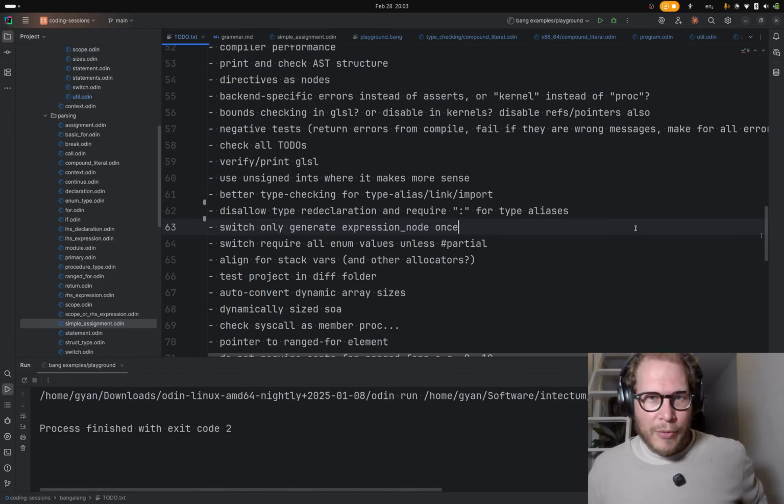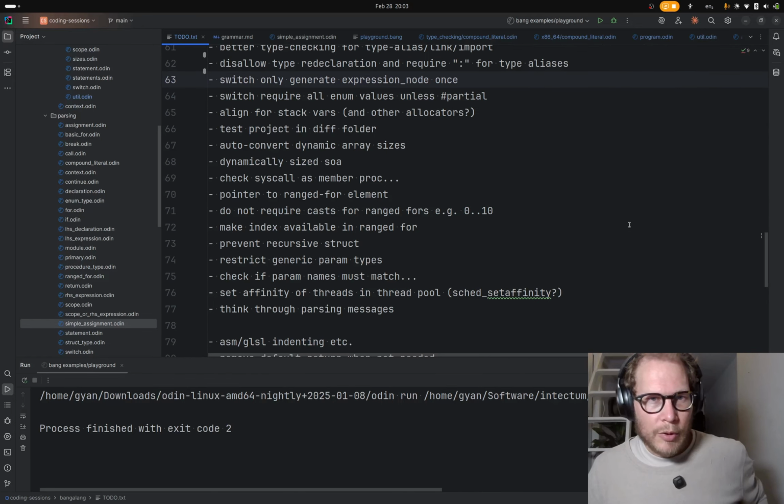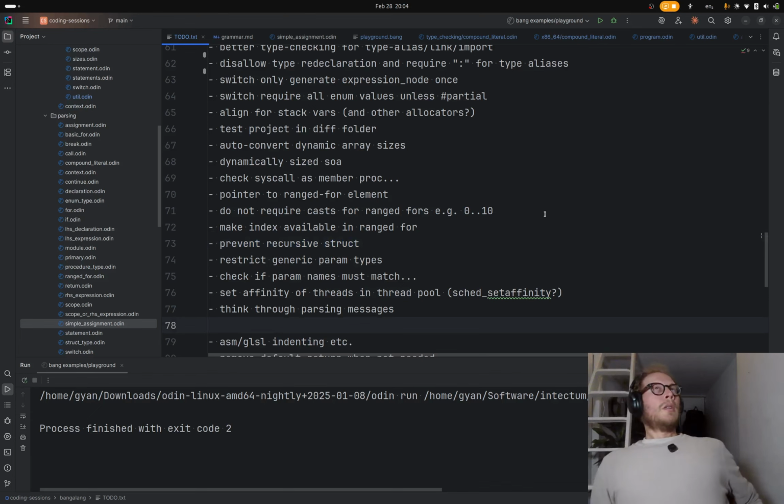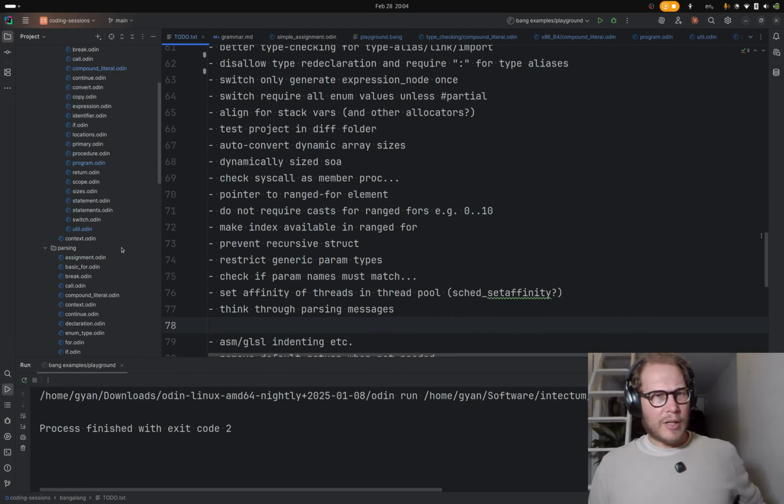Okay, so we've been 45 minutes. We've got another 15 minutes. So I'm just trying to think what's another one that we can do that is easy. Prevent recursive struct. That would be a nice one, but can we do that one? How do we type check struct?